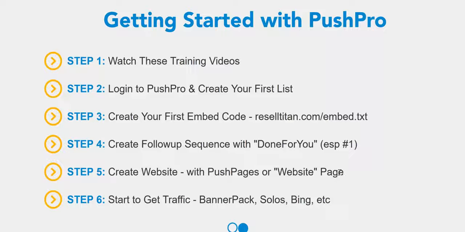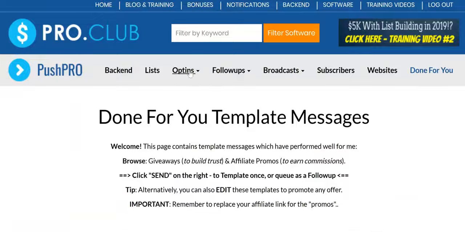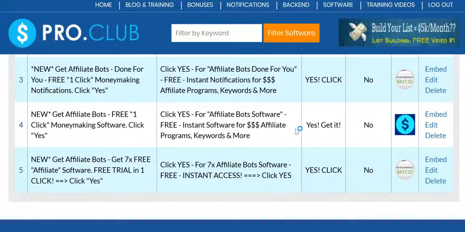And what that's going to mean is that we have more options in terms of getting traffic. So either create a push pages page, or create a website from the website page. And the way that we do that is, the first thing that we'll need is our embed code. So let's go over to opt-ins view. Let's scroll down and click on embed.